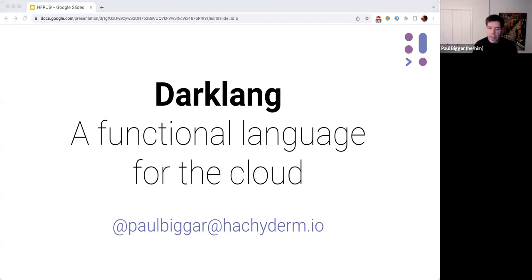I'm here to talk about Dark. And Dark, I've actually started calling it Darklang in the last couple of years, but it's a very hard habit to get out of because Dark is like one nice little syllable. But Dark is a functional programming language, and I call it a functional programming language for the cloud because it doesn't really exist in the same way that lots of programming languages do, which is you install them on a server. We'll talk about that more in the future.